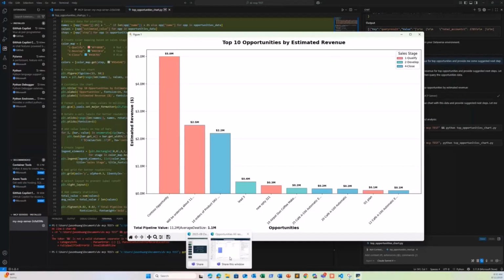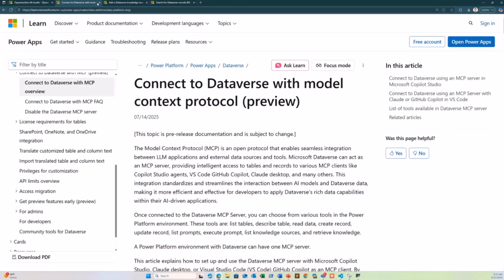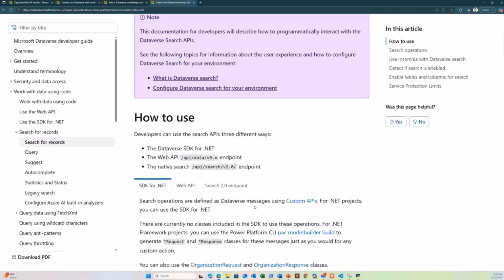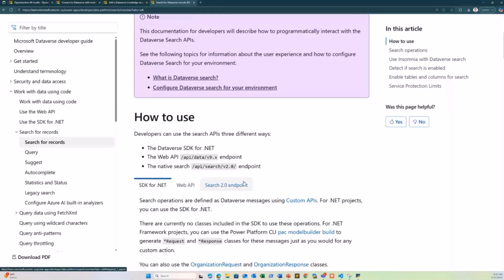Now, beyond the model-driven app, you can connect to the Dataverse MCP, and we are also offering some additional capabilities. For example, you can connect your Dataverse data as knowledge for your custom agent in MCS. You can also call the web API directly, for developers to perform search on top of Dataverse data. Okay, back to you, Sean.